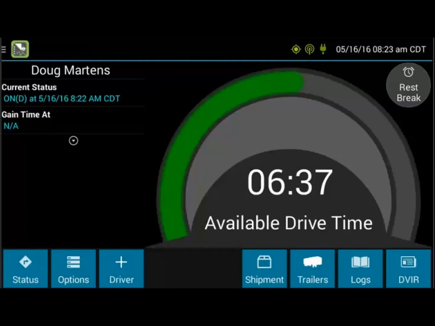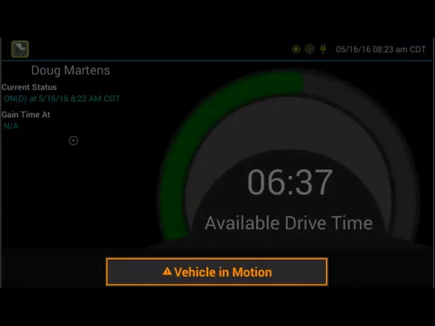eFleet Suite has been designed to update the driver's status based on vehicle motion. When the device identifies the vehicle is moving, a motion lockout of the screen will occur. The driver overview screen will dim and a vehicle motion label will be shown across the bottom. The driver cannot interact with the eFleet Suite application at this time. Notice that in the current status feature, the driver's status updates to driving.